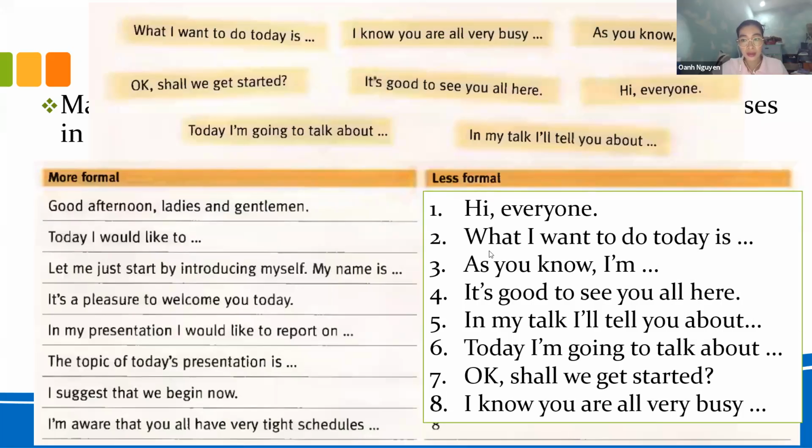Được chưa? Các bạn thấy chưa? Dạ ok rồi. Rồi.